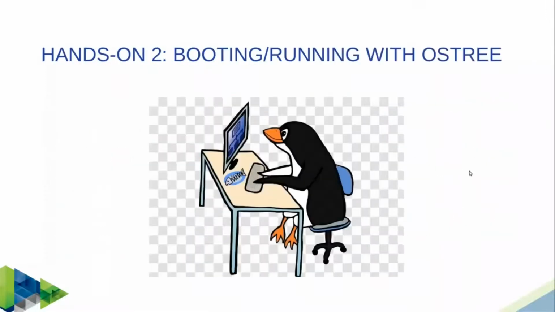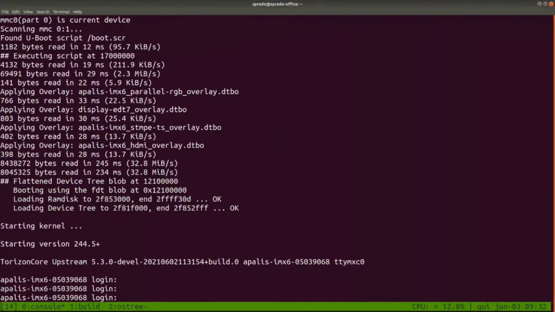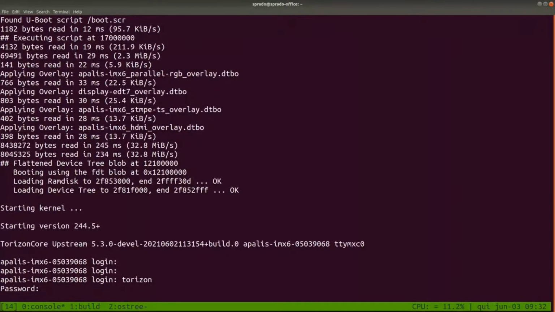That leads us to the second hands-on of this presentation. I'm going to be kind of quick in this hands-on. And again, if you are watching this presentation, please let me know in the chat so I know everything is working fine. I'm going to again switch to my terminal. Hopefully you can see. So I have here a device running Horizon Core. That's Toradex distribution for Toradex modules that are based on OSTree. So I'm going to log in here in my device.